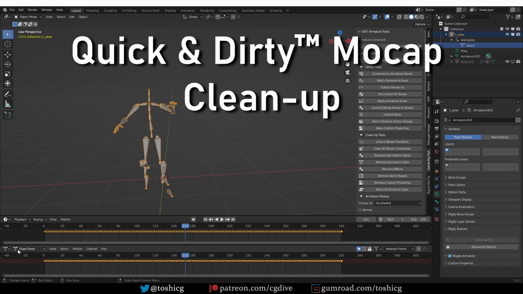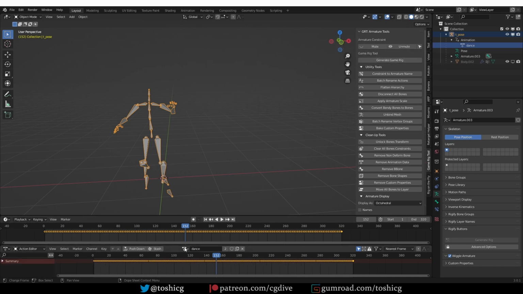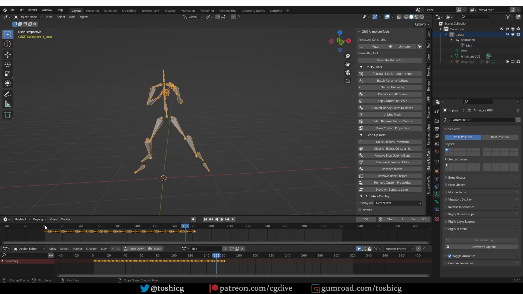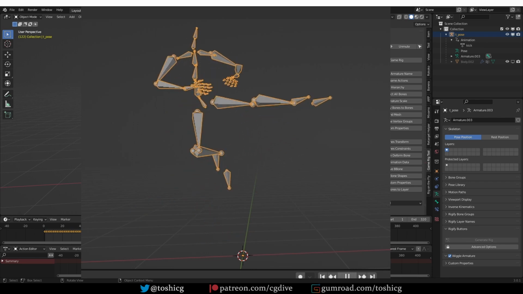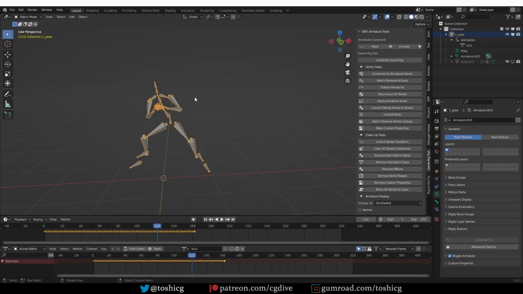So now I'm creating a new window set to dope sheet action editor so that I can easily switch my actions. So here, if I play the kick action, you see that there are a lot of jerky movements, especially in the arms, actually all over the rig.